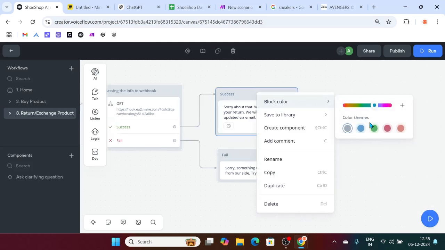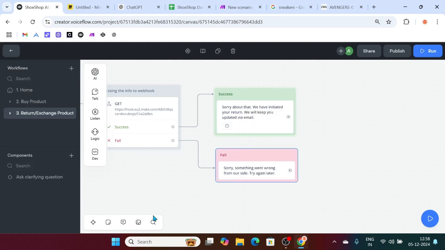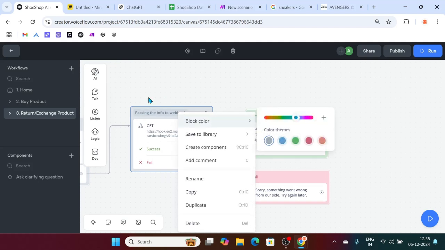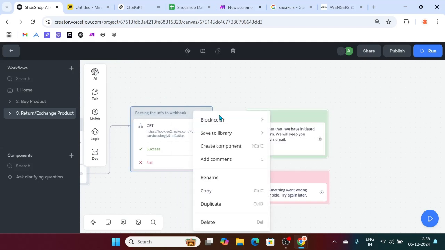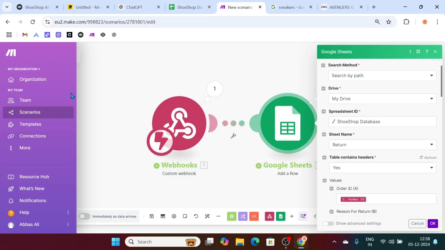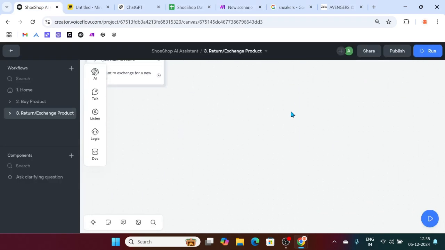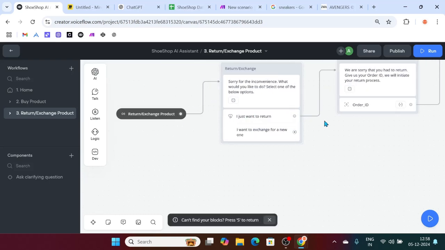You can also color this if you want, green, red, because it is going to make.com. The color of make.com is like some violet, so I'm giving this color. Fine. Our return is ready.